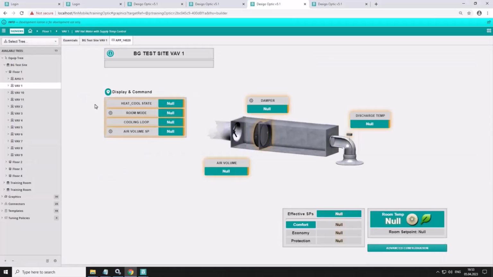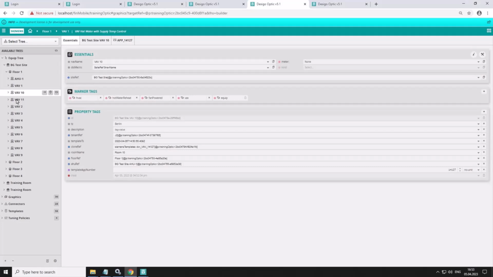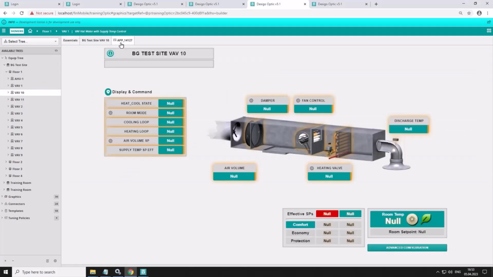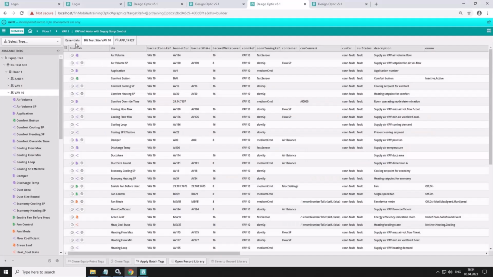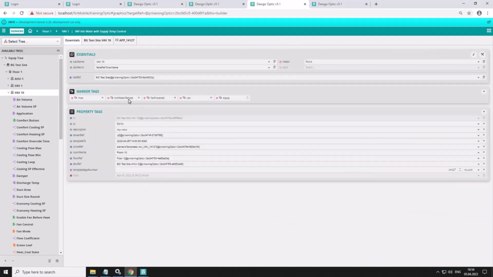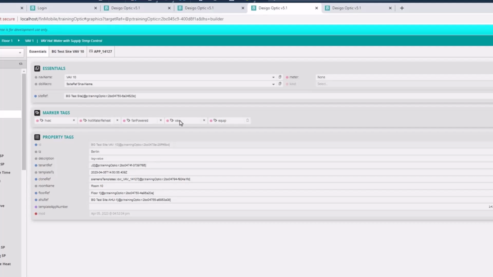But the VAV graphics have been created based on the application. This is just a demonstration, there is not going to be any values that come in. You will also see all the points we got tagged, not only the equipment. Here you will see the equipment has been tagged with the proper tag. Fan powered, hot water reheat, VAV.